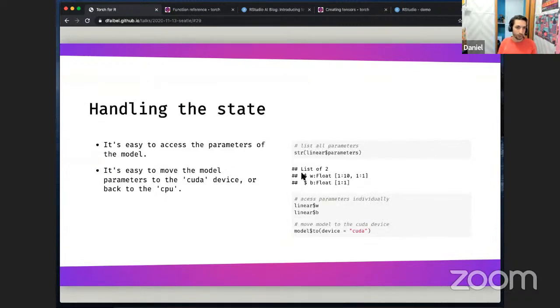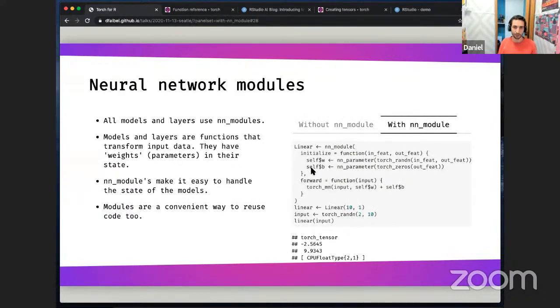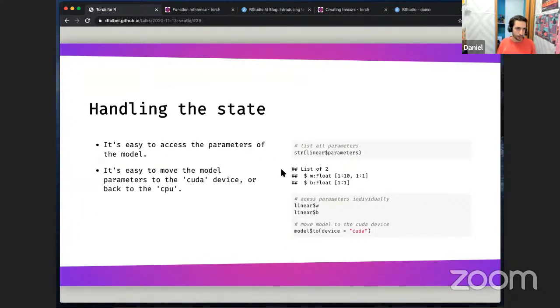Now we will see how we can manage the state of an NN model. First of all, there is this parameters method that can be used to list all parameters that are in a model. If you call object$parameters, you will see a list of all parameters in this model. You can also access them like that, just $ and their name, and you get that parameter and see its values and do whatever you want.